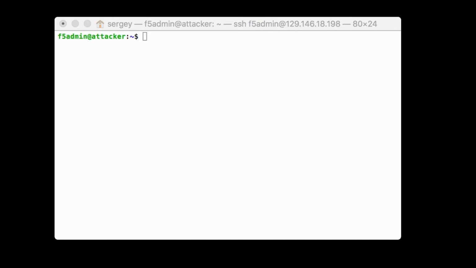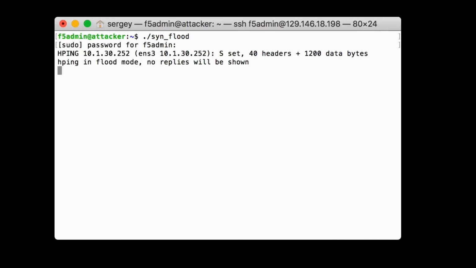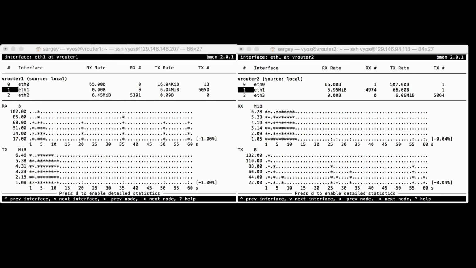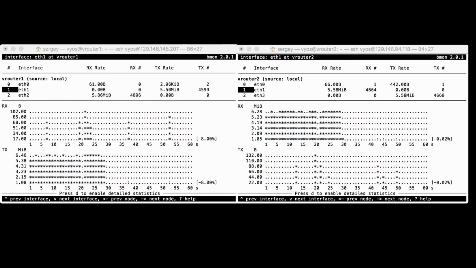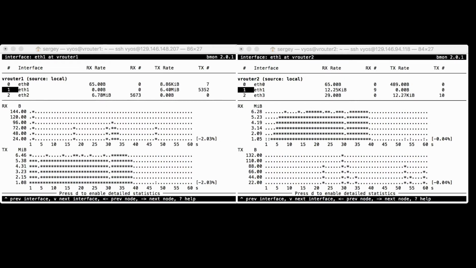I will launch the attack now. Traffic is rising in both routers. It typically takes under 30 seconds for Flowmon to detect the attack. Now traffic has dropped to normal on router 2. This is because DDoS protection has kicked in.